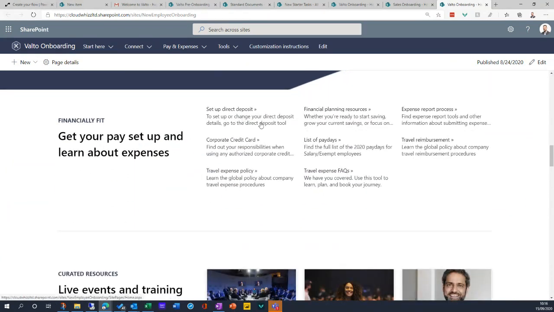Further down, there's a load of financial checks that they should do. So set up their bank payments, make sure that they know what the travel expense policy is, understand when the payday is, and it just gives them all the financial information on the first day, so it's nice and easy.